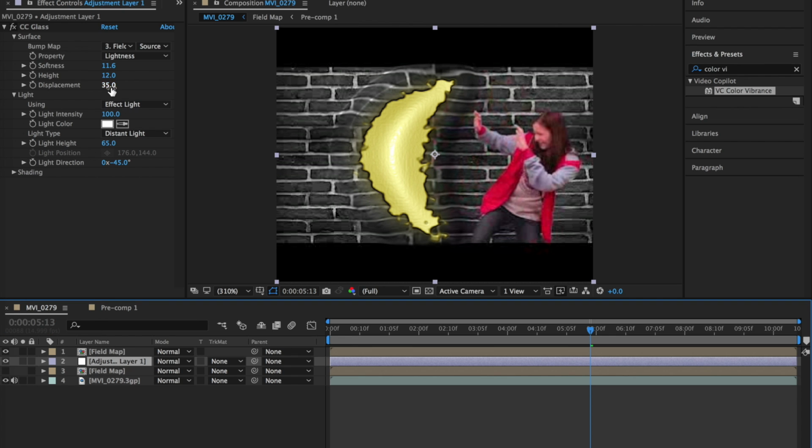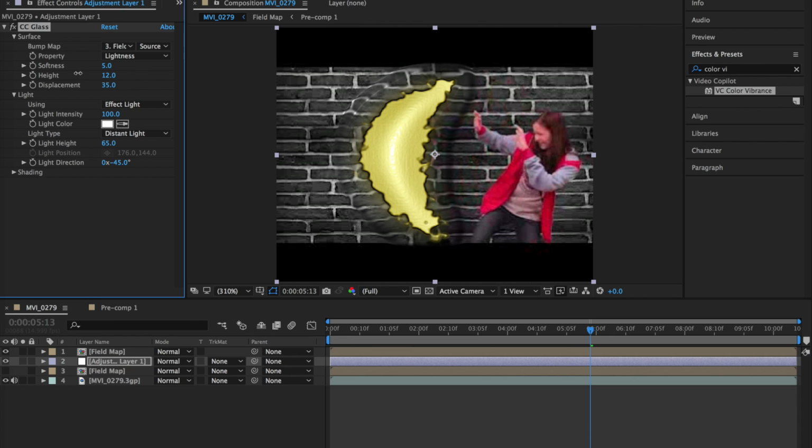I'm going to go back into CC Glass and mess around with it a little bit, because that seems a little strange. Displacement. Yeah, I'd say that's about right. Maybe a little more on the softness. So as you can see, we kind of already have enough of a force field to be there.